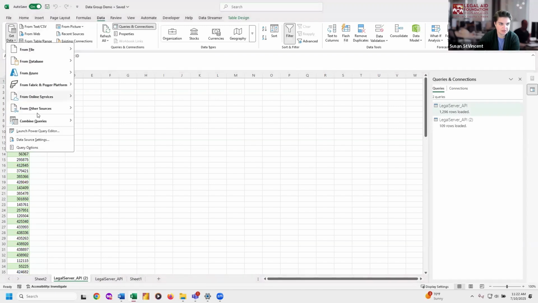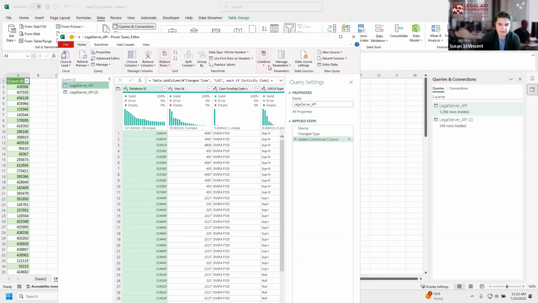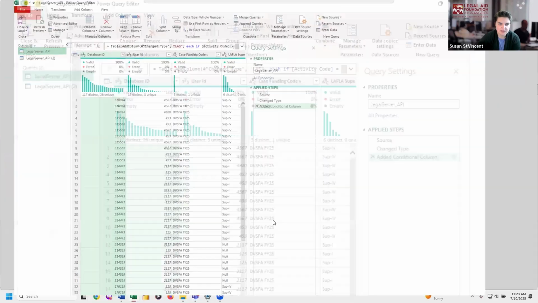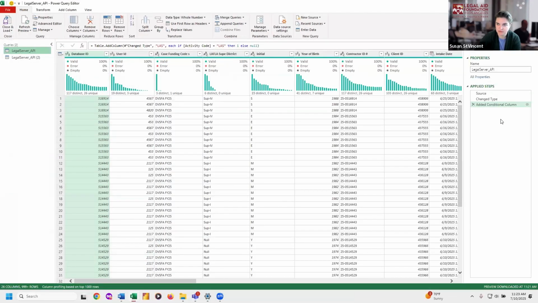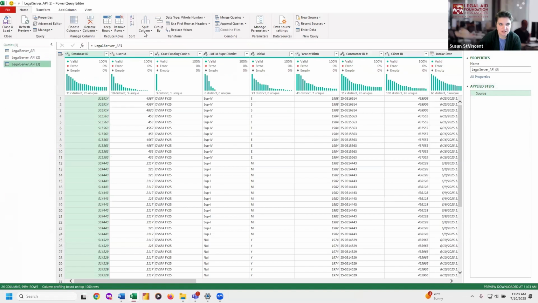Let's go back into our demo, launch that Power Query Editor, and come over to the right screen. Okay. Doesn't look like it liked saving my prior work. So let's do it real quick. So let's see how fast I can do this. Keep the columns. And then keep the case ID.